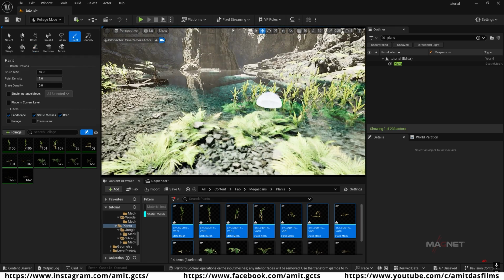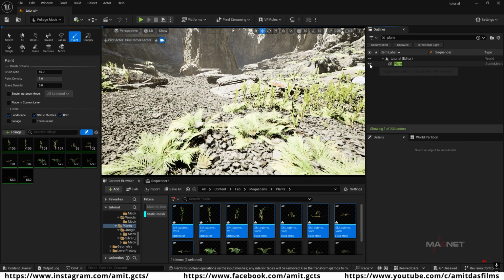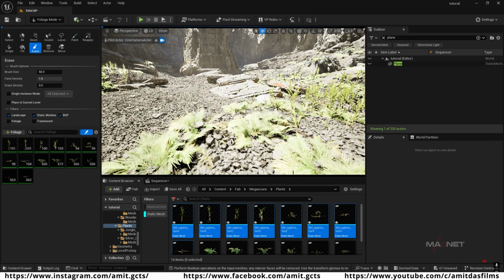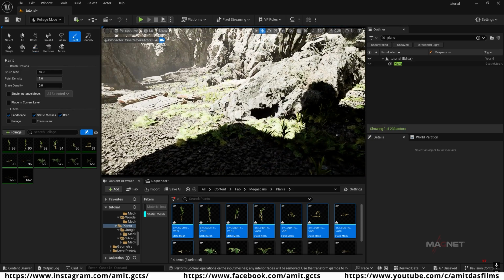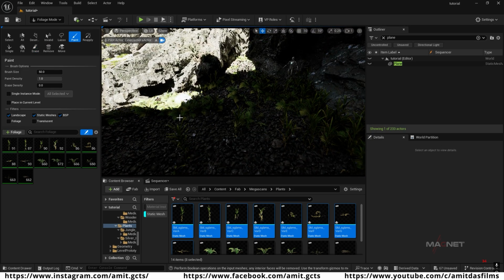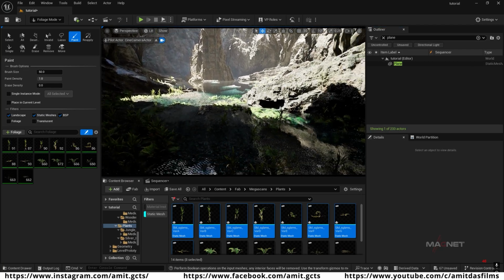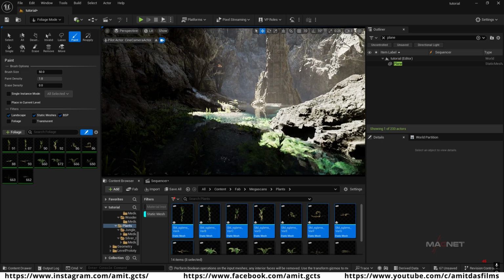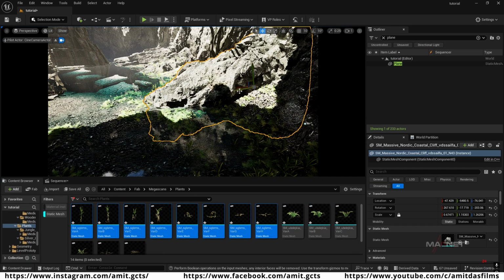Okay. And sometimes you cannot delete the foliages because of this water plane. So we're going to hide the water plane here and then we start deleting here. Okay, just like that. And then again, we enable our water plane. So you can see this looks something like this here. Okay, then we go back to our selection mode.